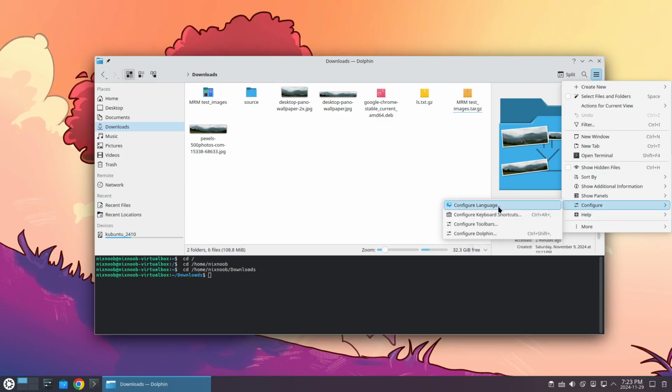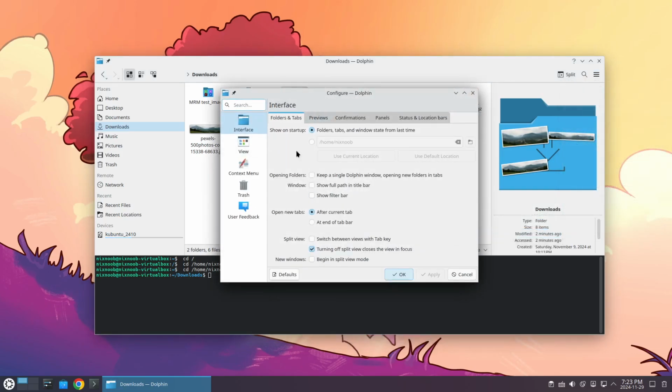So let's go back to configure Dolphin, and let's say start with our home folder. And then opening folders, we can have it open a separate instance or only open within the current Dolphin instance. So that's going to basically just make a new tab. We can show the full path in the title bar, and we can show a filter bar. And I like having separate Dolphin windows open. I find it easier to just drag and drop between separate Dolphin windows than tabs. But you can drag and drop between tabs. I like to have the filter bar.